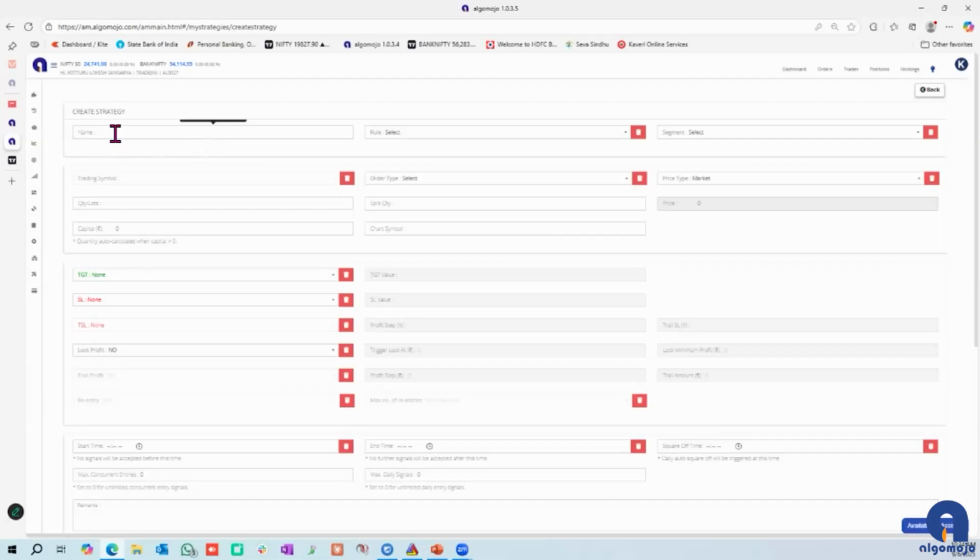Give it a name. Once you give a name, each strategy will need to have a unique name. For each instrument that you want to trade, you will need to create a separate strategy. Suppose you want to trade in Nifty, create one strategy. If you want to trade in, say, Bank Nifty, you need to create one more strategy. If you want to trade in MCX, you need to create one more strategy.